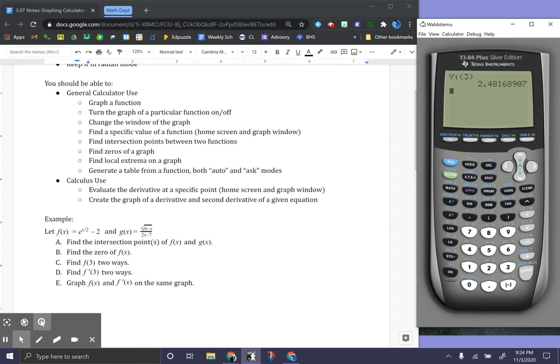So we're actually going to do a third way to do this as well, and it has to deal with the table. If I just go into my table, second and then table, you'll see that my table is automatically generated with intervals of 1, starting at 0 and continuing on. And I can actually see here's 3, and I can arrow over to see the full decimal that's in there. So it's actually a third way.